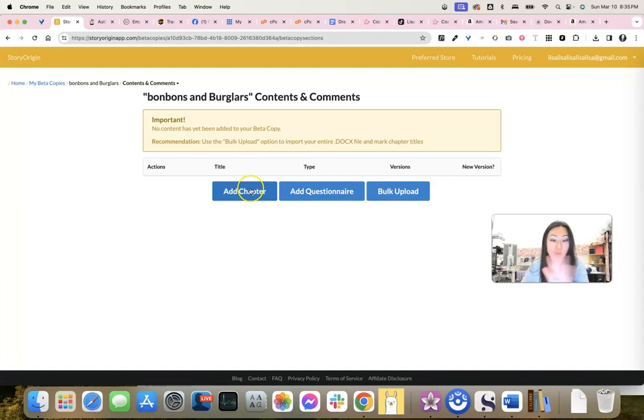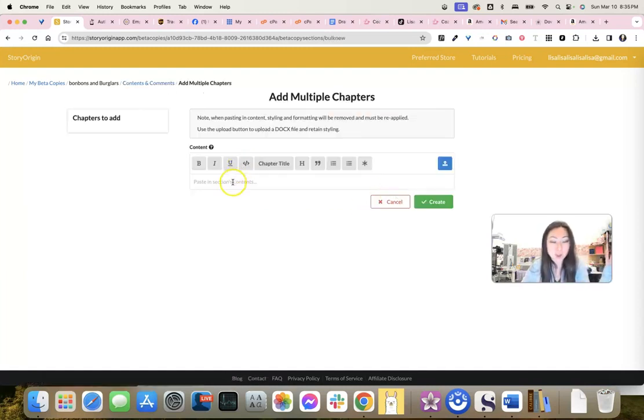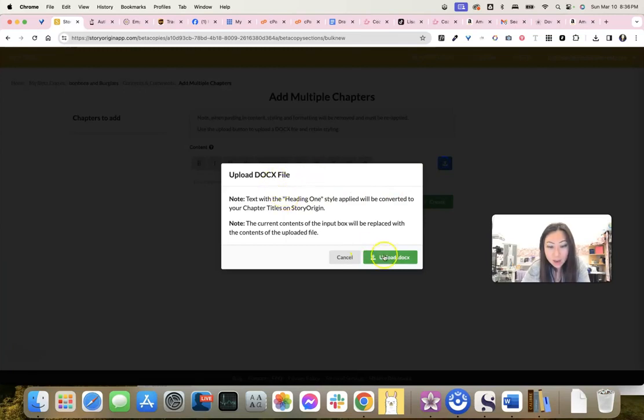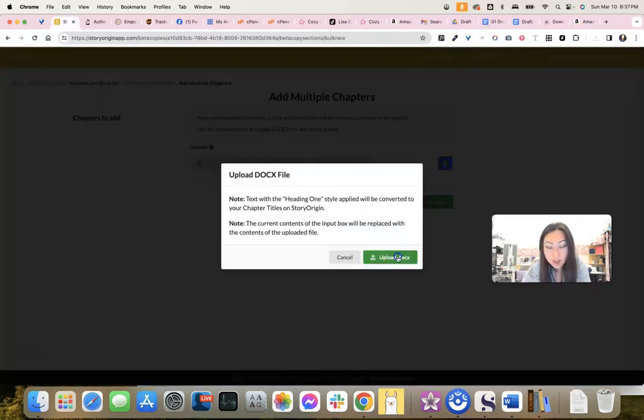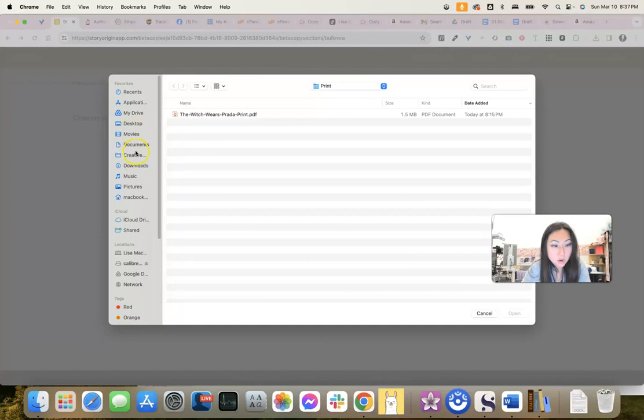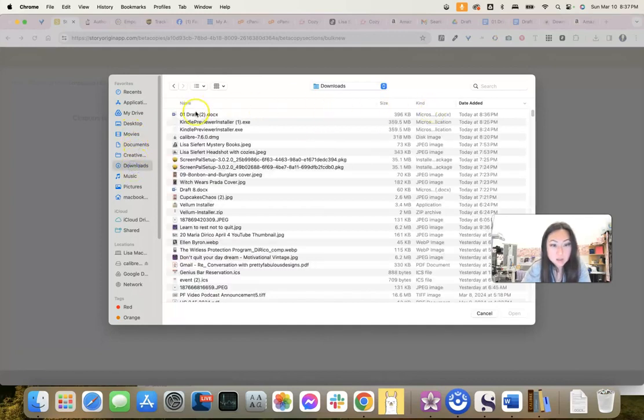Now I can add chapters. I can do chapters one at a time, but I already have a bunch of chapters, so I can just go ahead and bulk upload all of these chapters over here. How am I going to do that? Over here, I think I can upload a doc file. So I also have, where is it? Oh, here it is. Nope, that's the Sakara document. Hold on. All right, I found it. I can upload this as a Word doc. So here we go.